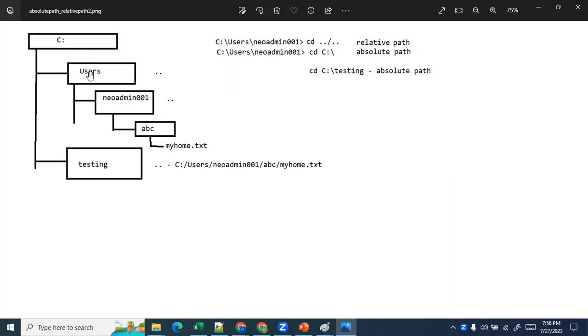C drive, users folder, neoadmin 001. Inside neoadmin 001, ABC is there. Inside ABC folder, myhome.txt. If I'm using C colon users slash neoadmin 001 slash ABC slash myhome.txt, what is this type of path? Absolute or relative? Everybody, please respond.